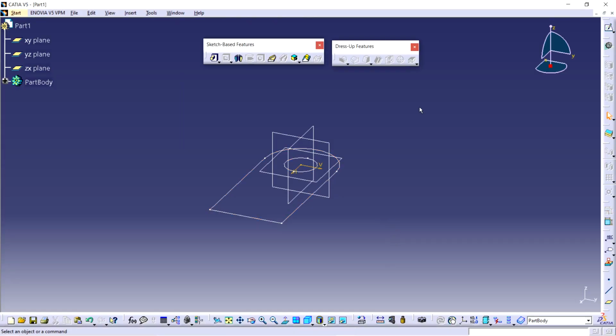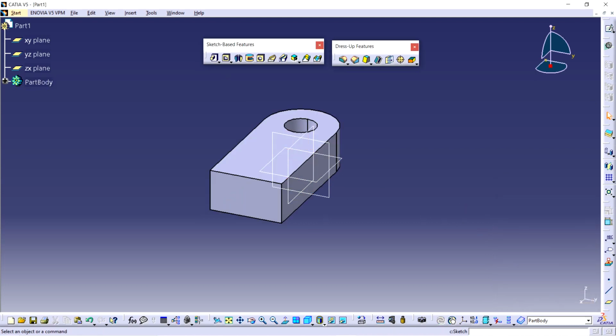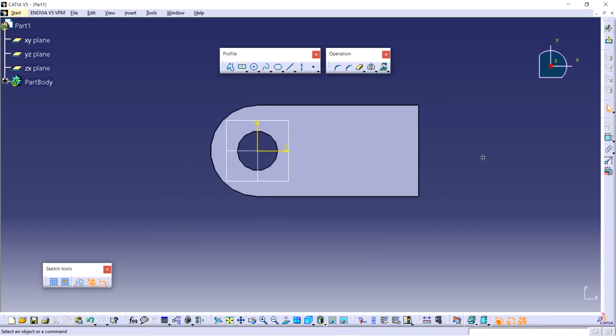Go to pad, select the sketch and specify the required height, that is 20. Then we need to create another circle on this top face. So create another circle here. See, we just created one base part here. After that, I'm going to create another sketch.